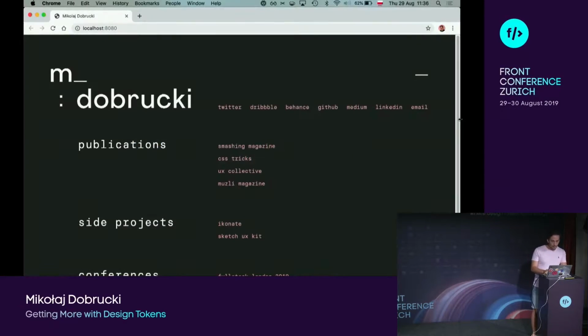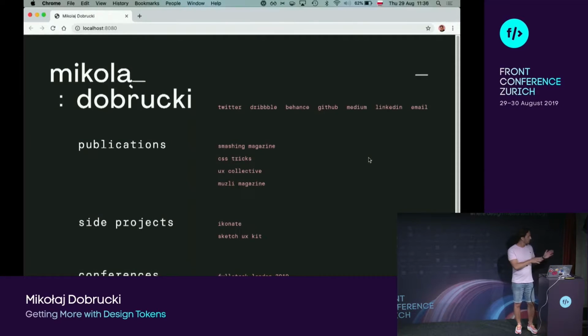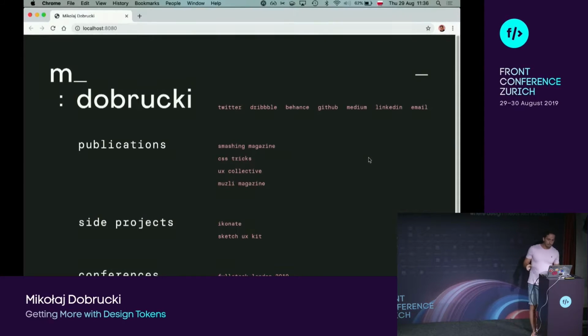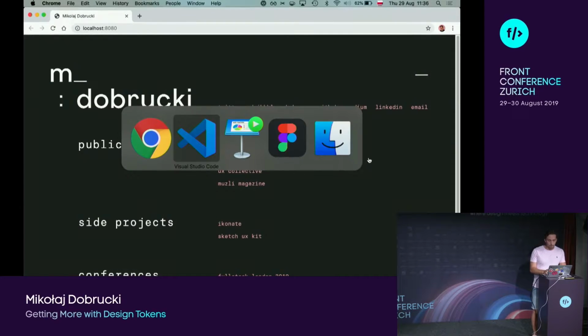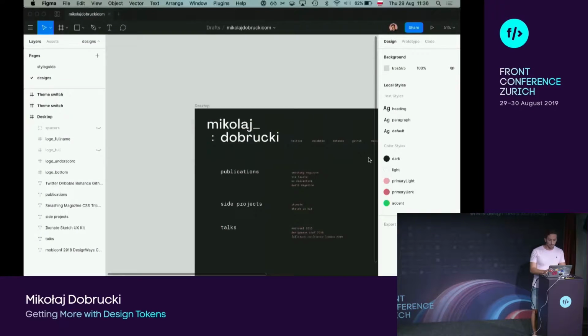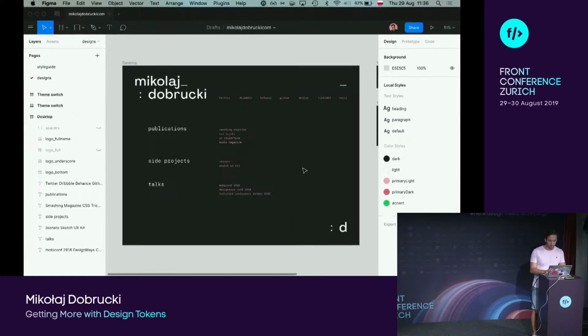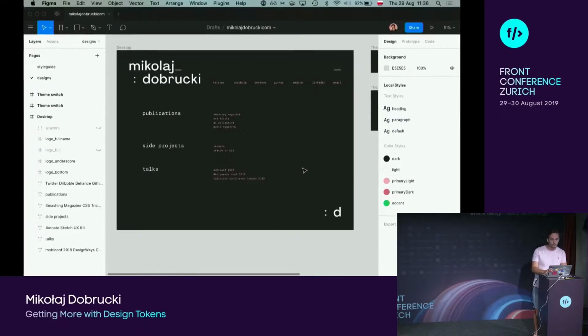Cool. So this is probably one of the smallest projects you've ever seen. This is a single HTML page, my personal website. Like a single page with a few headings and a few unordered lists in one file. And that's basically it. And the design for this page was created in Figma. Here we go, that's a popular UI design tool.